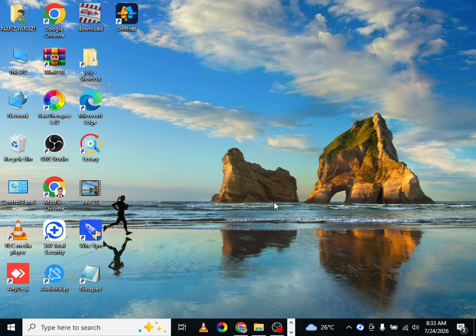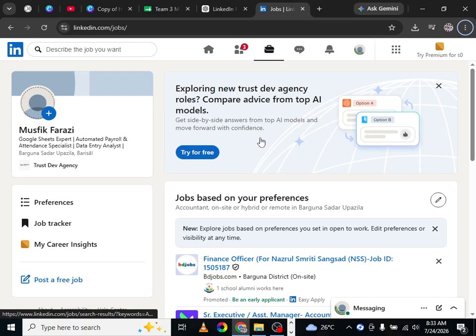After logging in, click the For Business or Work icon at the top of the page. Scroll down and select Create a Company Page.